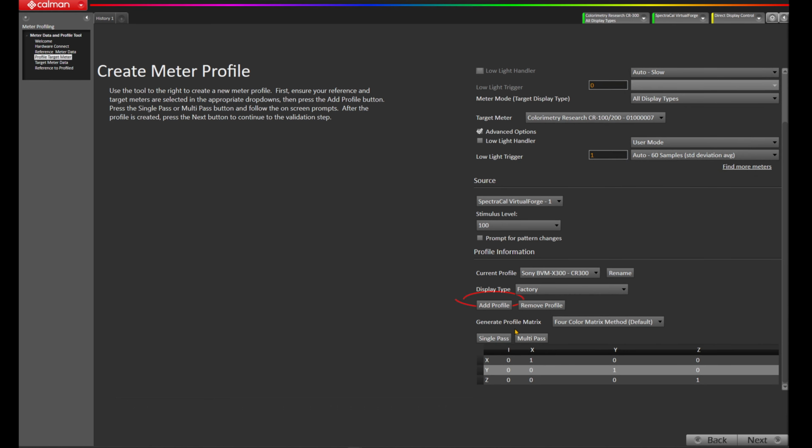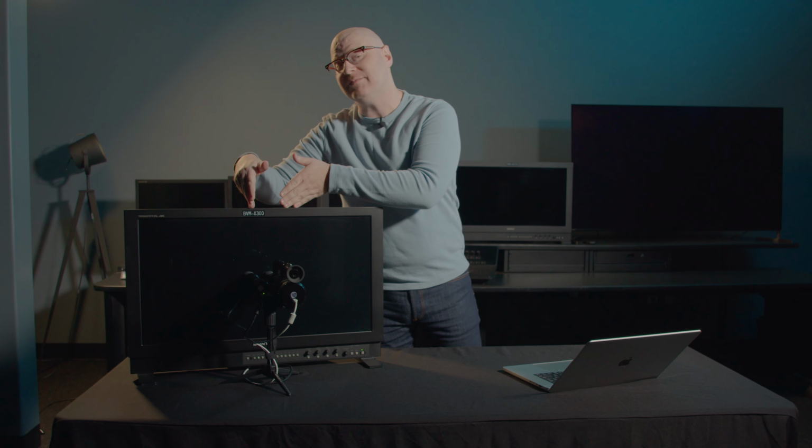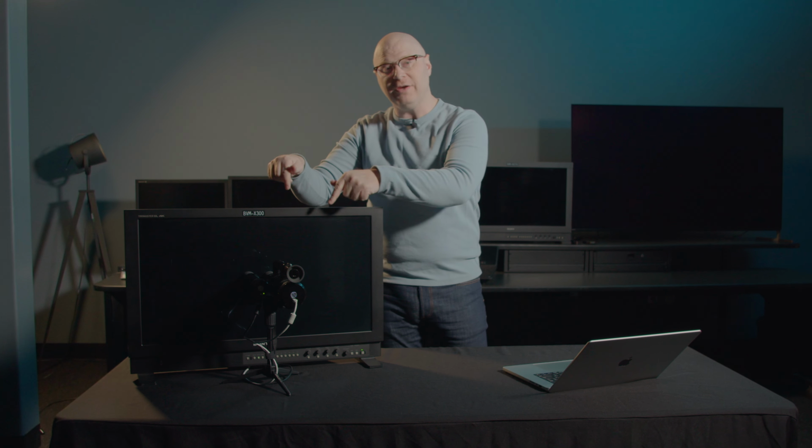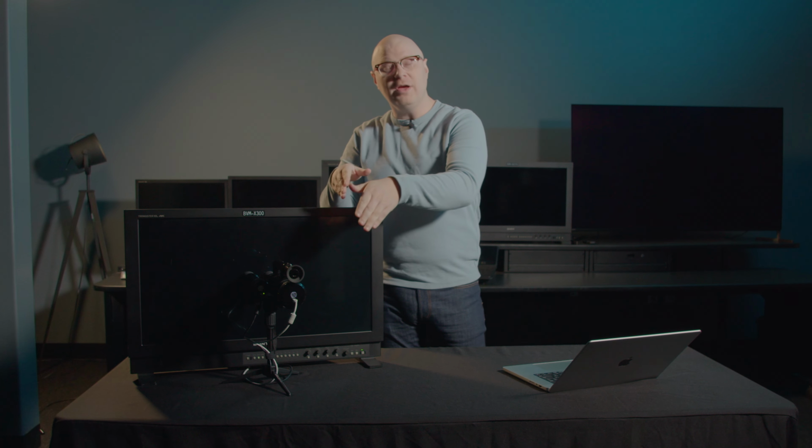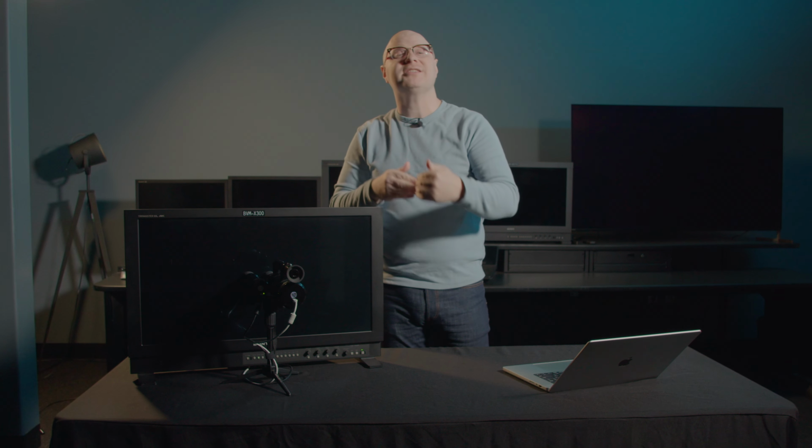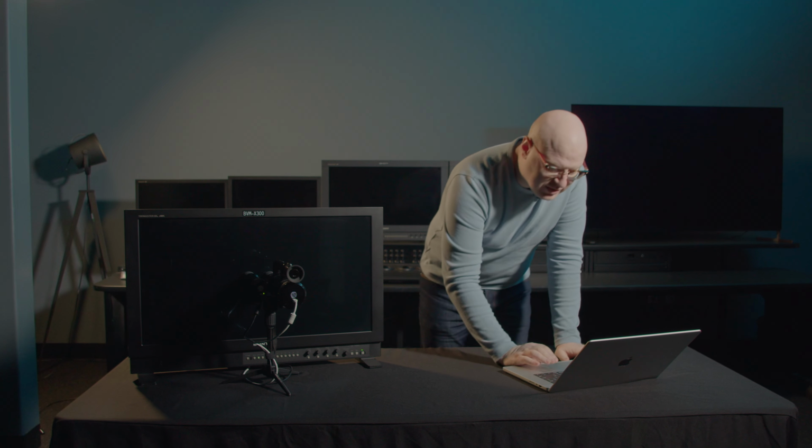Scroll down. And now we have two options. We have the single pass or the multi-pass option when building our meter profile. I'm going to use the single pass method because my meters are both on the display at the same time. In this method, Calman is going to put up one pattern, take a reading with both meters, and move on to the next one. If you can't have both your meters on the screen at the same time because you're switching them on the same tripod, you can use the multi-pass method. That's going to put up a pattern, take a reading with one probe, go through the entire process, and then ask you to change probes and go through the process again to create the profile. Let's press single pass.